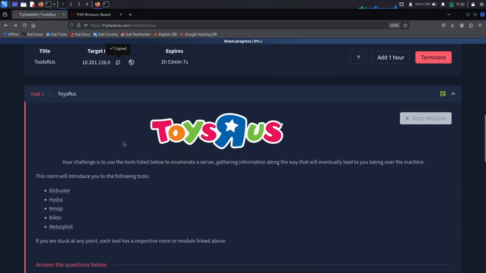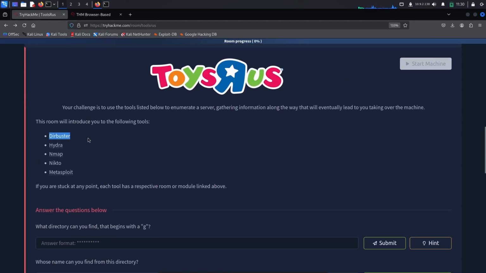First, I started the IP, and we are going to use Dirbuster, Hydra, Nmap, Nikto, and Metasploit. You can also use any other directory enumeration tool instead of Dirbuster. Do you remember any alternative tools for Dirbuster? We have dirb, we have GoBuster, we have DirSearch. The best thing to remember is to think about alternative tools. When thinking about Hydra, Nmap, Nikto, or Metasploit, is there any alternative tool? That's something you need to have as a skill.